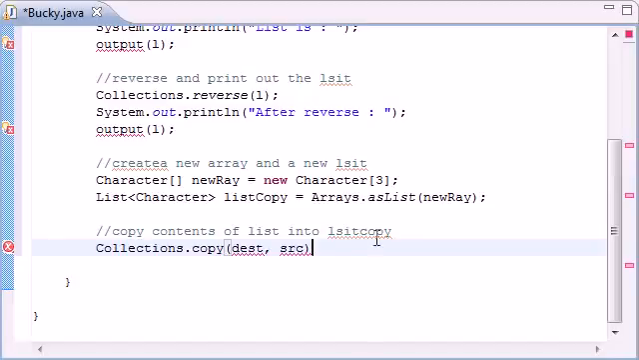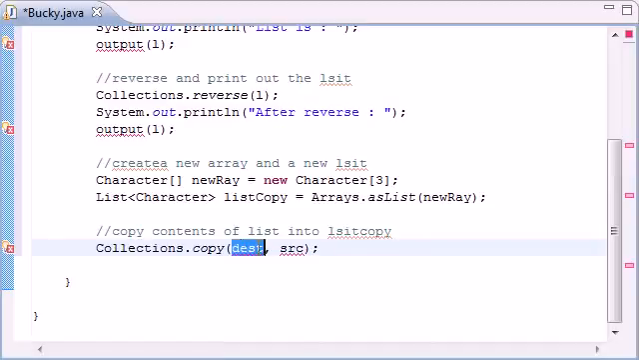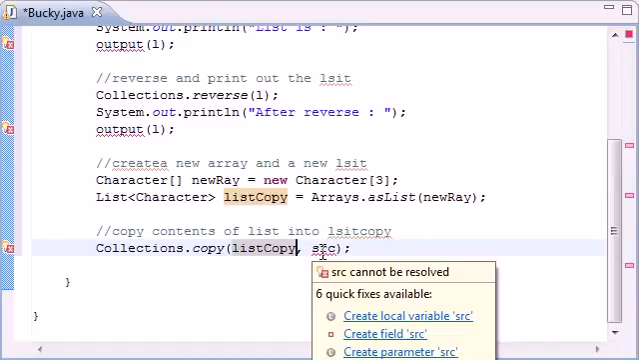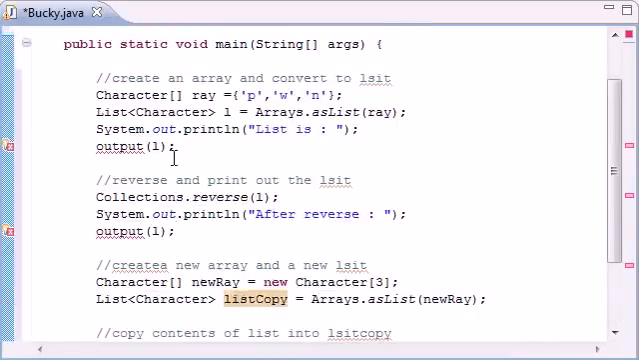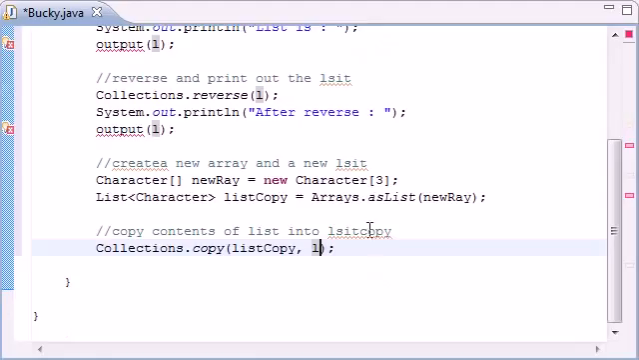And now you see by default you get 2 parameters if you're using Eclipse, and that's destination and source. The destination is where you want to copy it to, and we have this blank list called list copy, so this is what we're going to be populating. The source is where you want to get the data from. Well, we already have this list that's populated named L, and it already has stuff in it. So as our source let's put L. In essence, what this does is it takes everything from L and puts it into list copy.